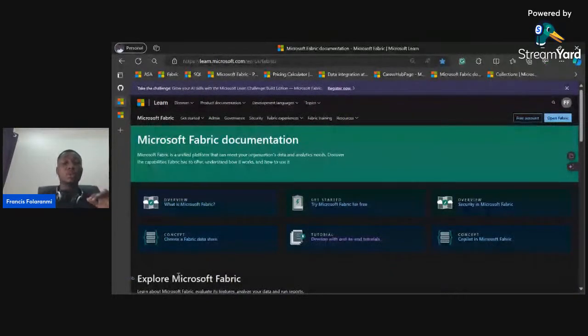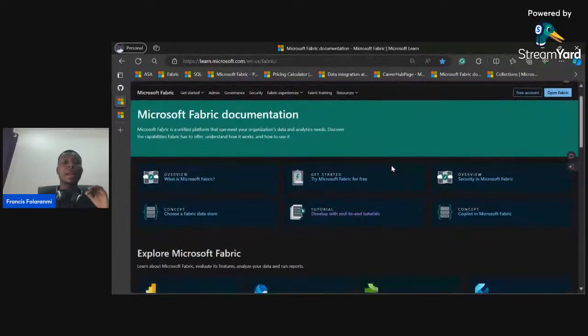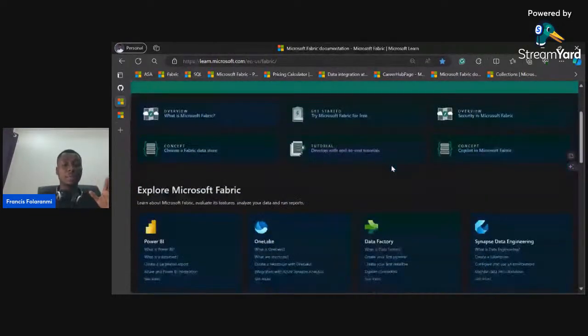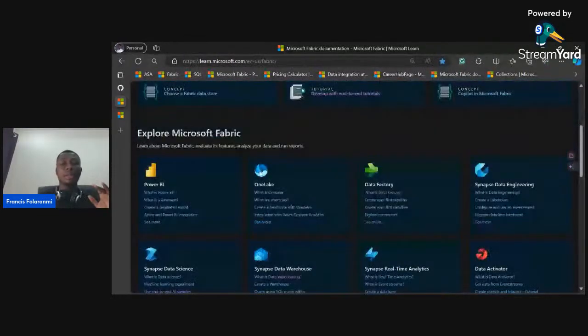There is this product documentation. Everything as far as Microsoft Fabric is concerned, you can find it on this documentation page. The approach to this page is that it is product focused. Everything on Power BI, you find it here. Everything on OneLake, you find it here. Everything on Data Factory, you find it here, and so on for each of your experiences.